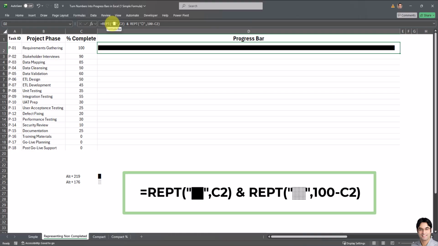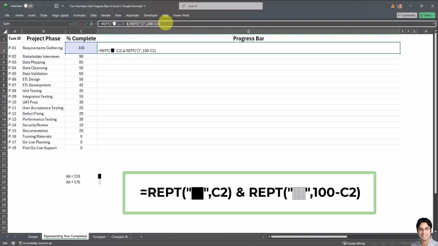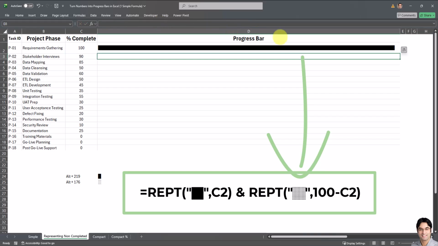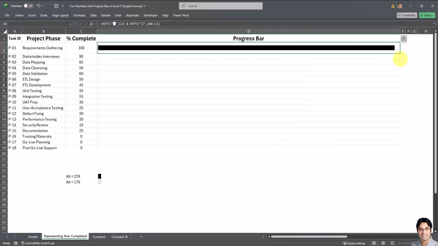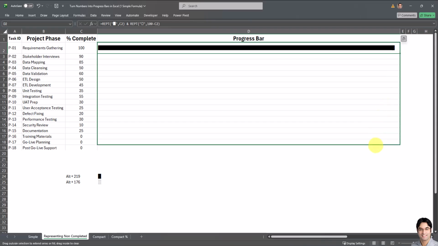We're using the exact same formula as before. We're also adding an additional part at the tail end to take into account the percentage that has not been complete. And since we're using a 0 to 100 scale, all we have to do is put an ampersand and then put the formula again. Instead of referencing the number in the cell, we reference 100 minus the number in the cell. And that will give us the percentage that is not complete. I've applied this formula to this first cell. Now all I have to do is drag it down.